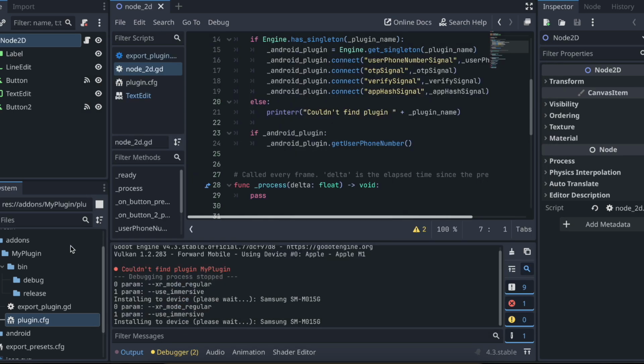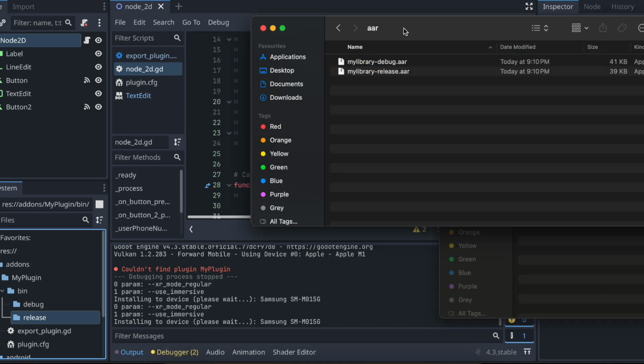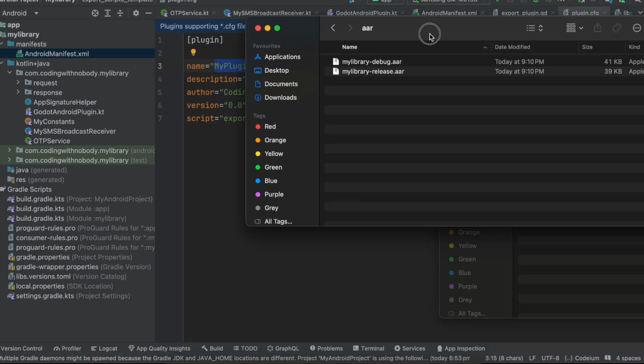Then you will have to create a folder called add-ons. Then inside add-ons, create a folder with your own plugin name. My plugin name was just my plugin, and inside that create a folder called bin. Inside bin, create 2 folders, debug as well as release. Okay, now if you remember, we had created these 2 files, right? Export plugin.gd and plugin.cfg inside our Android project.